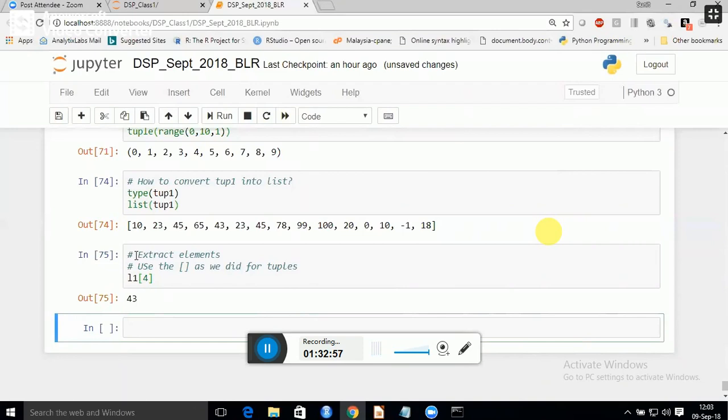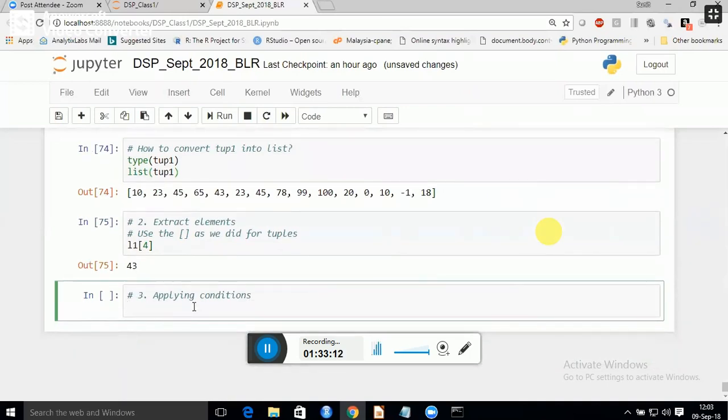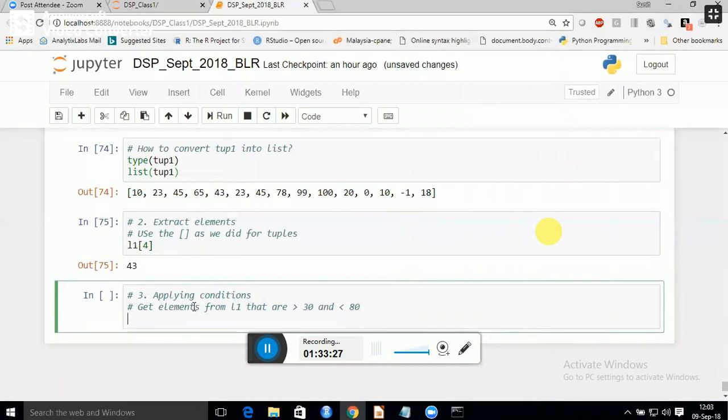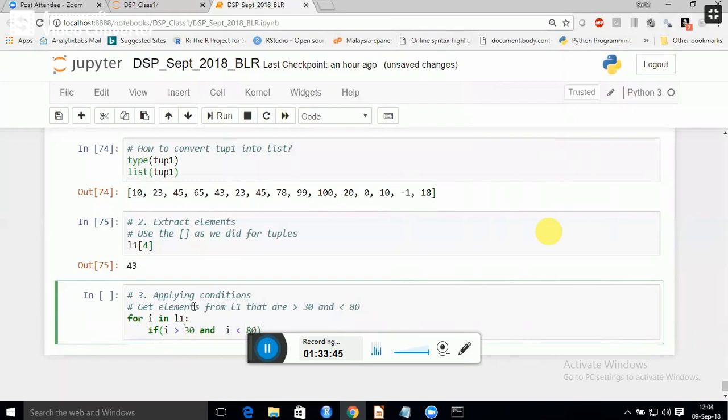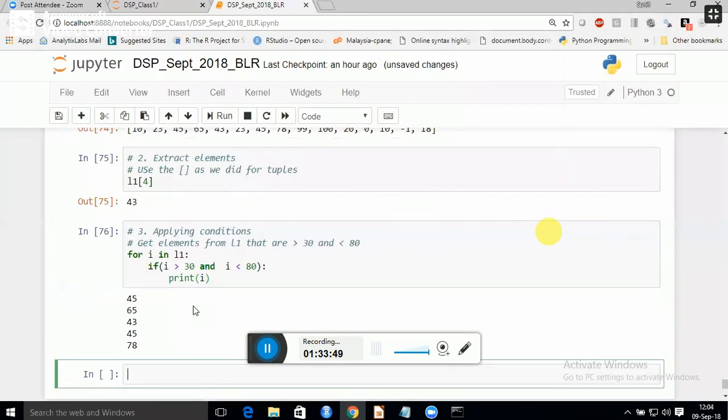Right? Now, applying conditions. That is also exactly the same, but there is a slight difference. Please pay attention. How do you apply conditions? How did we do that for a tuple? Get elements from L1 that are greater than 30 and less than 80, for example. Right? We will do this exact same thing for lists. So, for I in list L1, if I greater than 30 and I less than 80, print I. That's it. Simple. Yes?